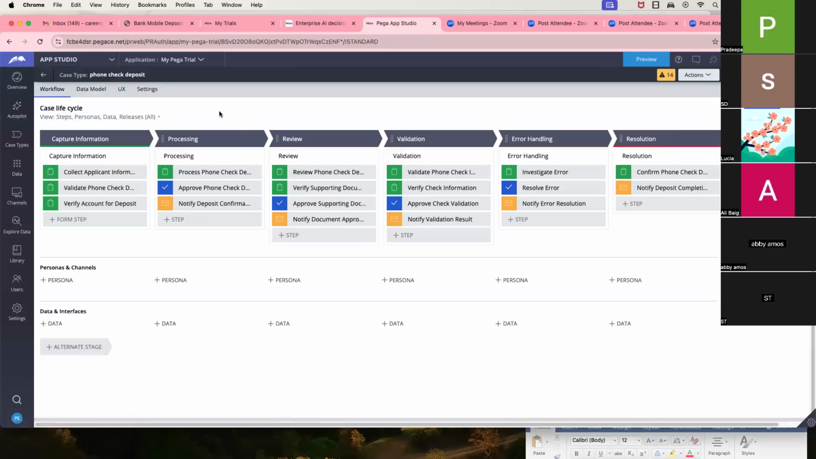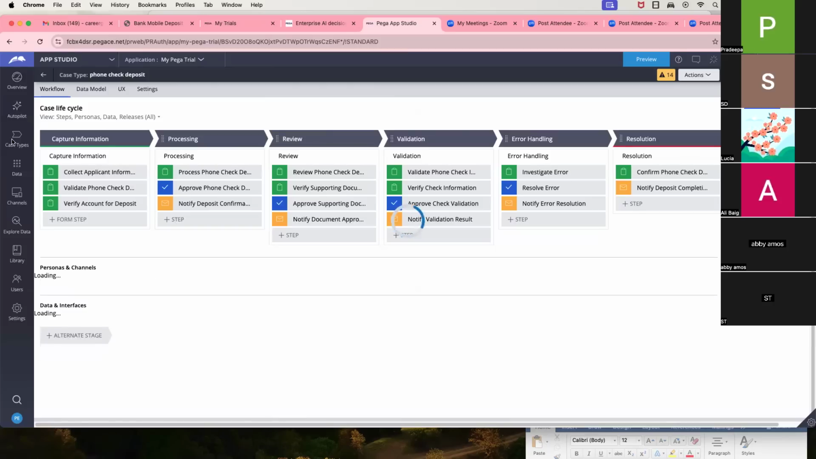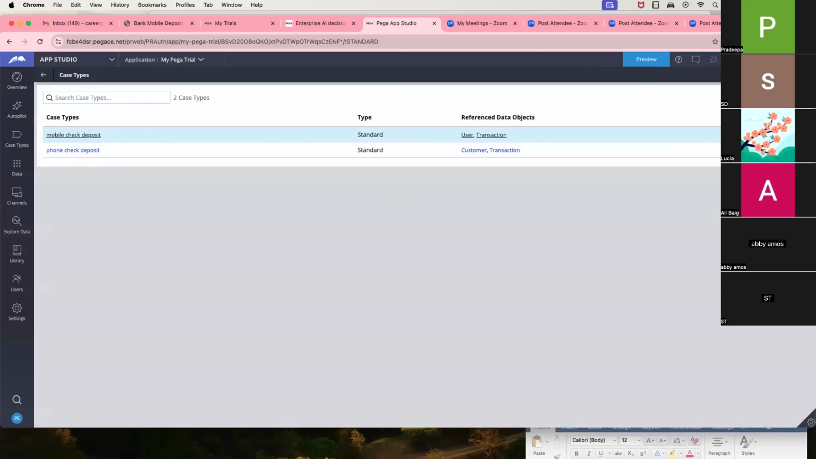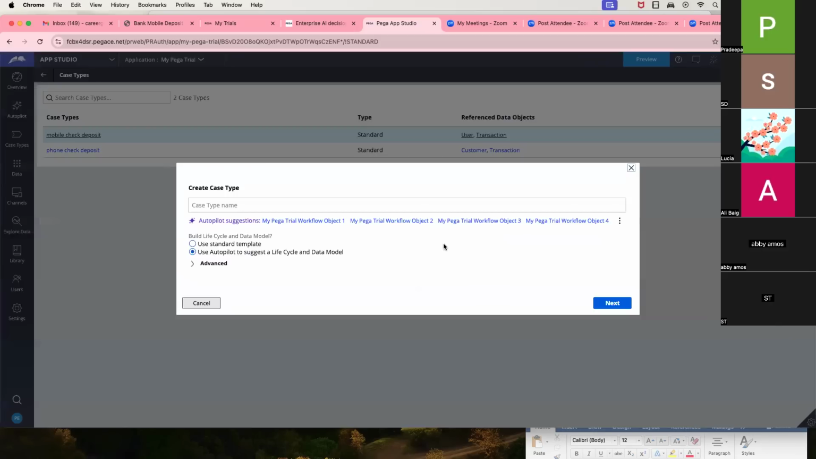So you added a mobile check deposit. You want to add another case type, something different. What is the process you're talking about? Yeah, another case type, yes. You can do any. This is common to banking, healthcare, anything you can do, authorizations, anything. So what is that case type? It is basically third-party API integration into a mortgage application. Okay, my loan approval, right? Mortgage loan approvals.